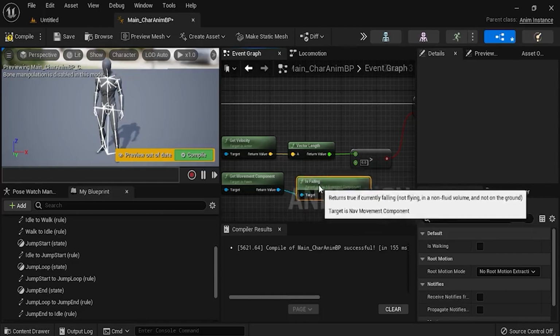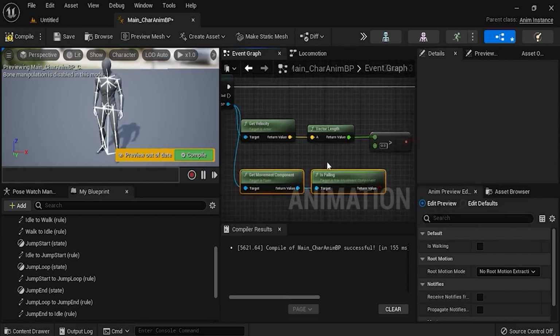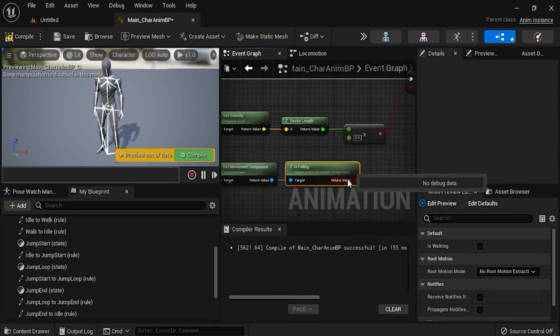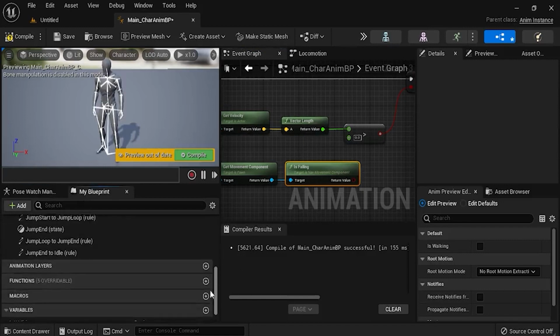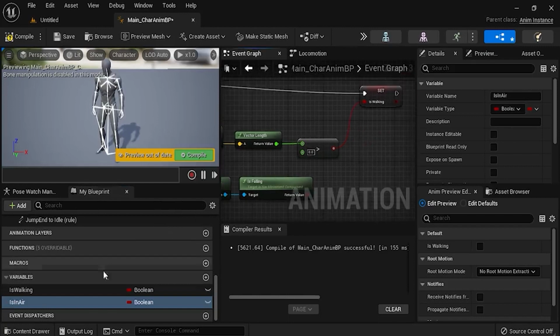This just tells us if our character is falling, because when we jump, our character starts to fall after jumping due to gravity. It gives a boolean output. You can tell because the output pin is red. And let's create a variable which is going to be boolean, called in air. And let's drag it out.